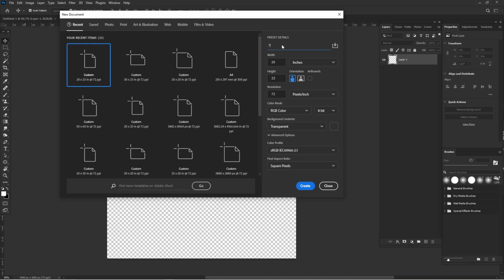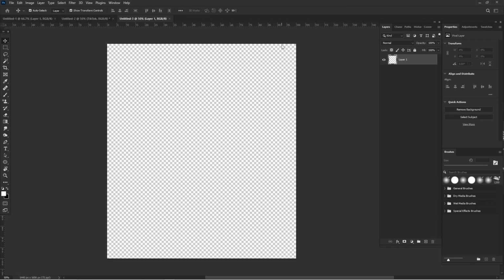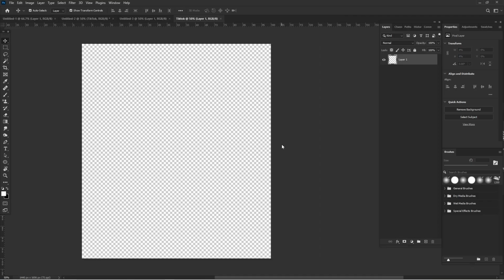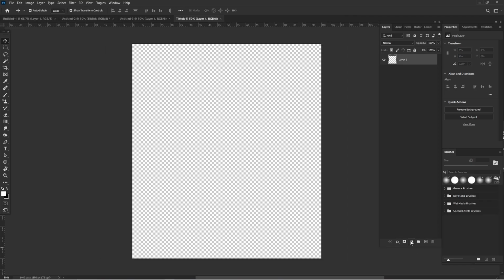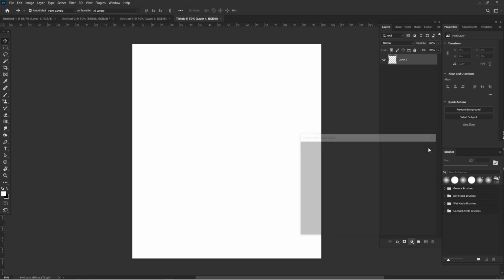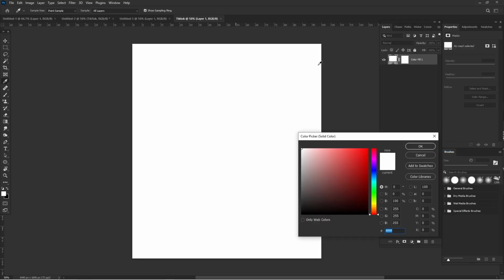Let me change this to just TikTok. And then enter. So this is my canvas size. Now the first thing I want to do is come here and select solid color, so that will change the background. Okay, so change the background color to white.